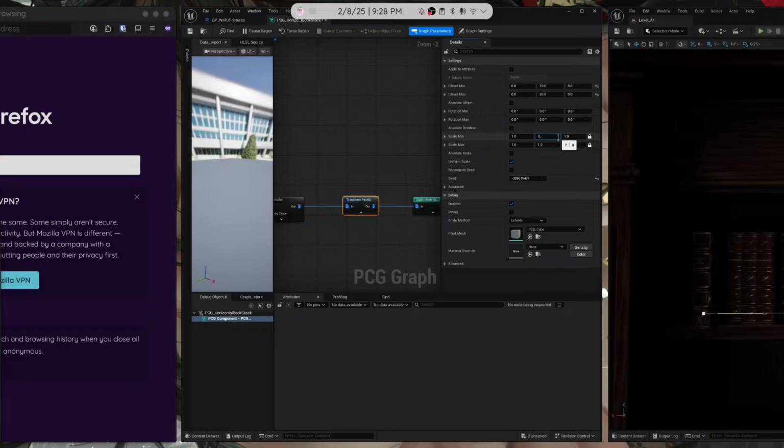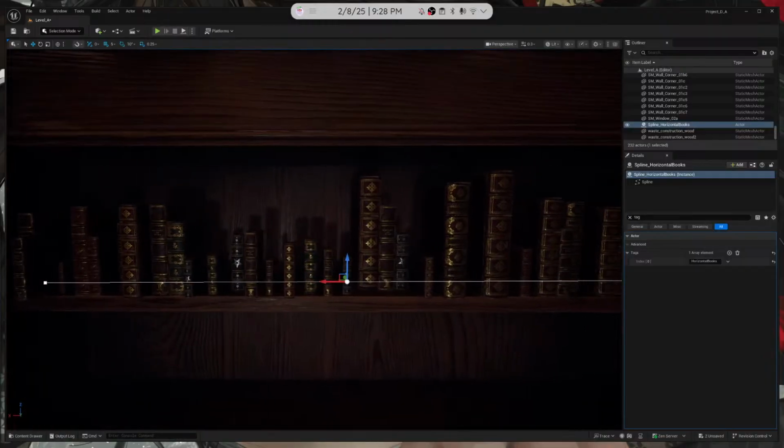Just to show what's going on in my head here. 0.3. Oh, oops. It's locked. We want to scale it on the X, so 0.3. Did I do it right? So let's scale. Oh, it's weird. This is the height, right? Anyway, this will prove my point enough.